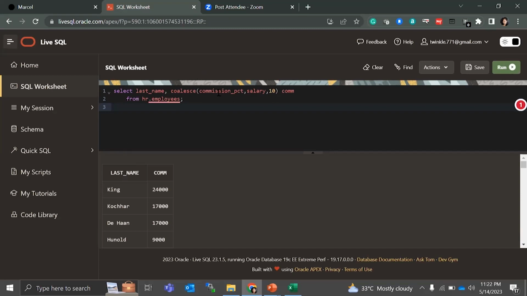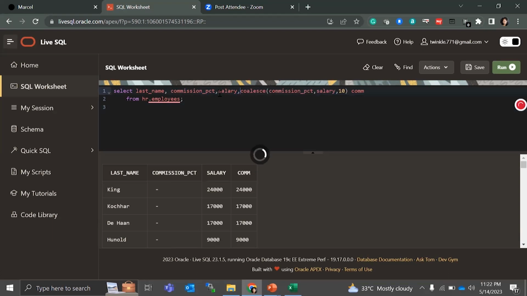If you see for King, let me just take these as well, so you will understand. Salary. See, in our coalesce list, the first is commission percent, and then it is salary, and then it is 10. For all these rows where commission percentage is null, after it encounters a null in the first position, it goes to salary. And as we have seen in the data, salary is generally a not null column. So we are getting the salary value here.